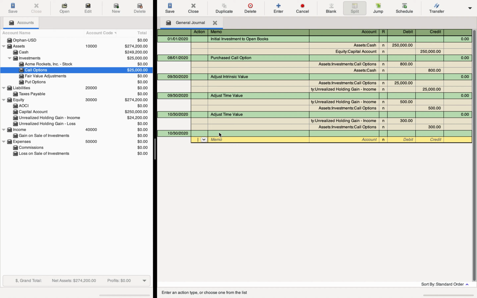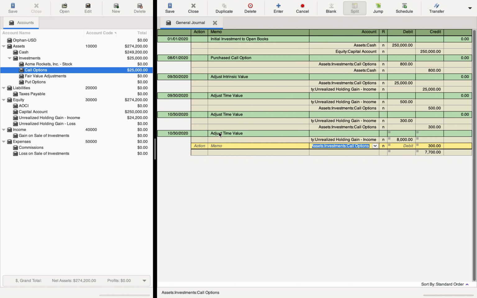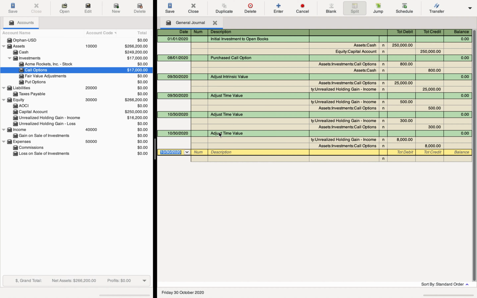Now, we were also told that on October 30th, we had adjusted the intrinsic value as well because there was a change in the price fluctuation. And to do that, we needed to lower the intrinsic value by $8,000. So to do that, we will extract it out of the income account, and then we will also credit the call option account to reduce the intrinsic value down to the 17,000 that we had calculated in the previous videos.